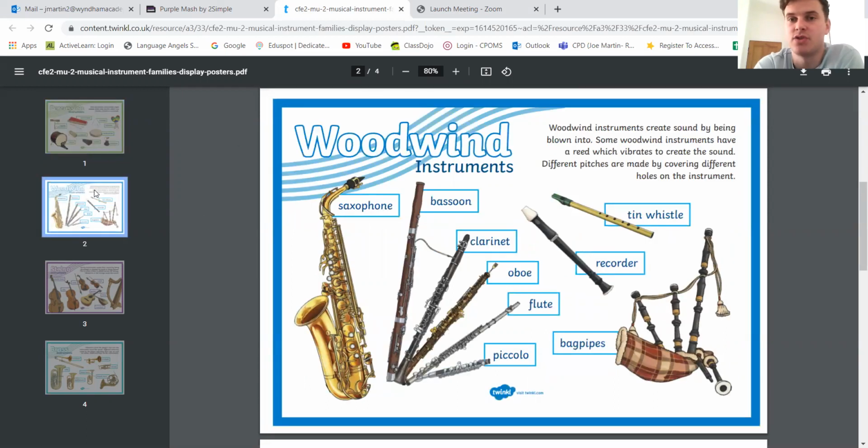The next type of instrument family that we're going to look at is the woodwind instruments. And these are all instruments that create sound by being blown into. Okay, so we've got things like the saxophone, clarinet, flute, recorder, and then these ones down here are the bagpipes, which are related to Scotland. Okay, but the person again playing the instrument would blow into the mouthpiece to create sound. Okay, and then they use the rest of the cogs and the holes to create different sounds.